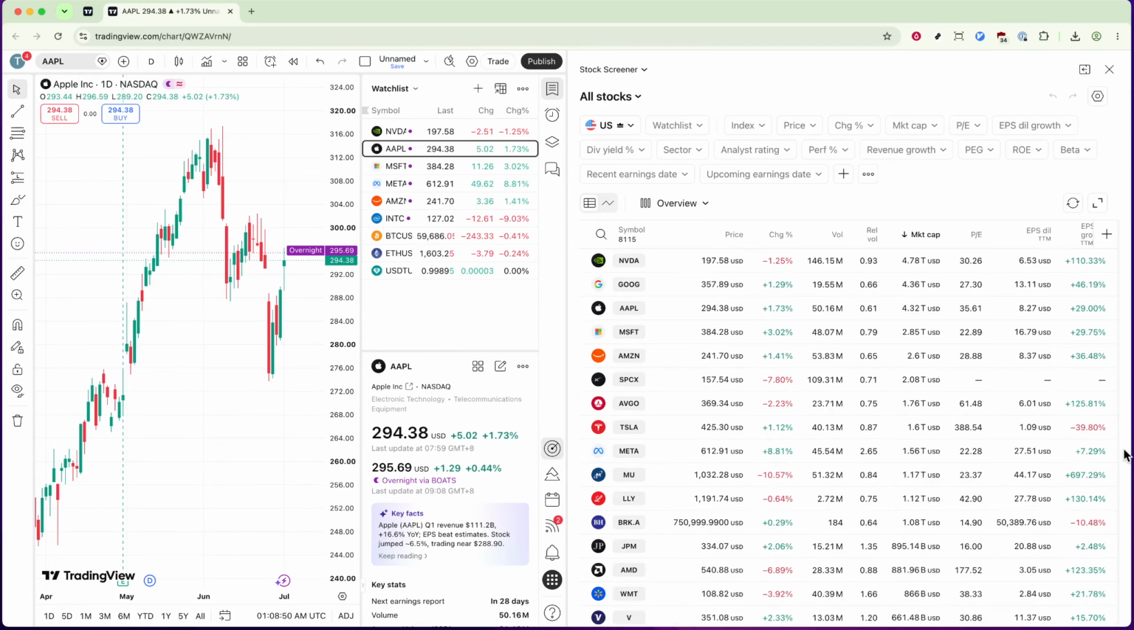Once you're there, you'll need to make sure you're in the Stock Screener tab. This is important because TradingView also offers screeners for cryptocurrencies and forex markets, but those won't be relevant for this tutorial. If you accidentally find yourself in the wrong tab, don't worry. Just look for the tab labeled Stock Screener and click on it to switch over.